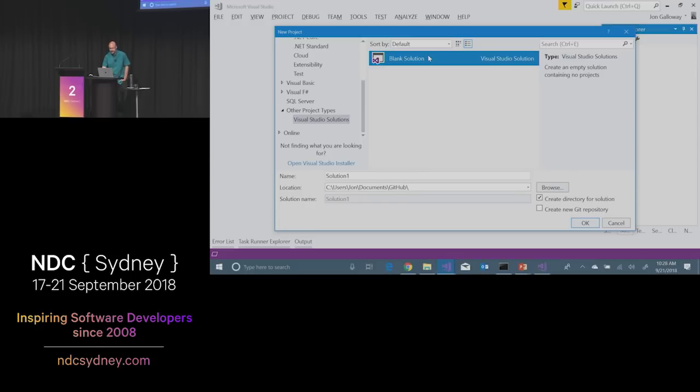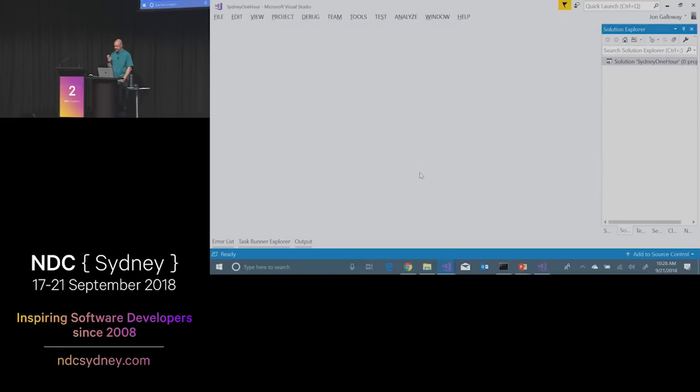Blank solution. Anyone know about this already? This is actually not that common of a one. So I'm going to call this Sydney. Cool. All right, so we'll create that blank solution. Then I can add projects to this. Part of the reason I'm doing this is to be specific about where I want my solution files. I hate it when I create a project and then add other projects in, and then my solution file is nested in a project and all that kind of stuff.